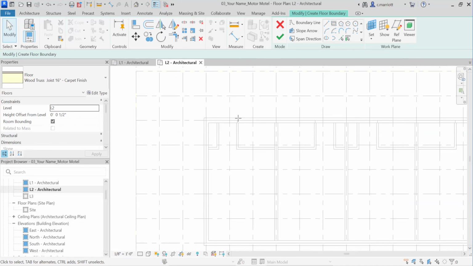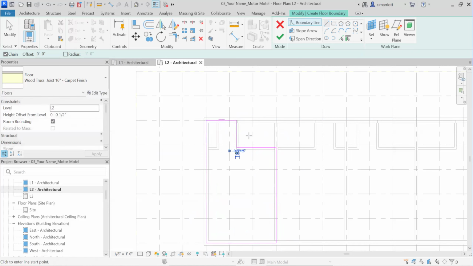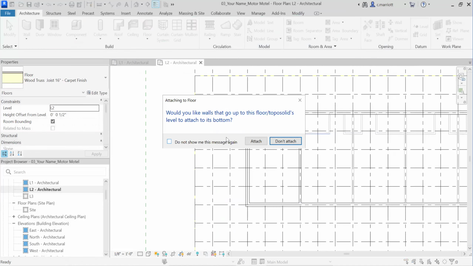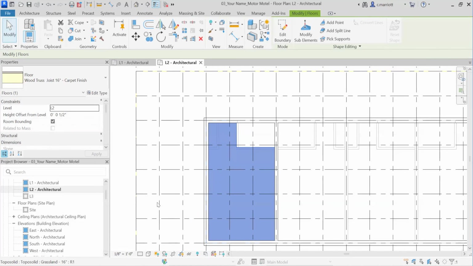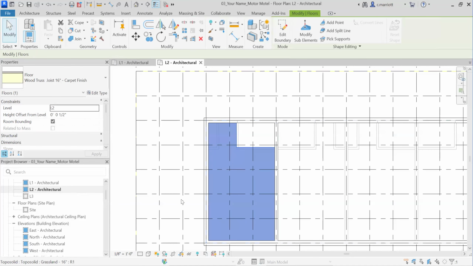Right, now I will go ahead and just make a few lines here. I'm not going to do the entire floor like I had done before. You can see it's not able to snap to the walls because there are no walls on this floor. And then I'm going to hit the check mark. Okay, would you like the walls to go up to the floor? Don't attach it. Okay, so we are on level 2 and we have this floor here.